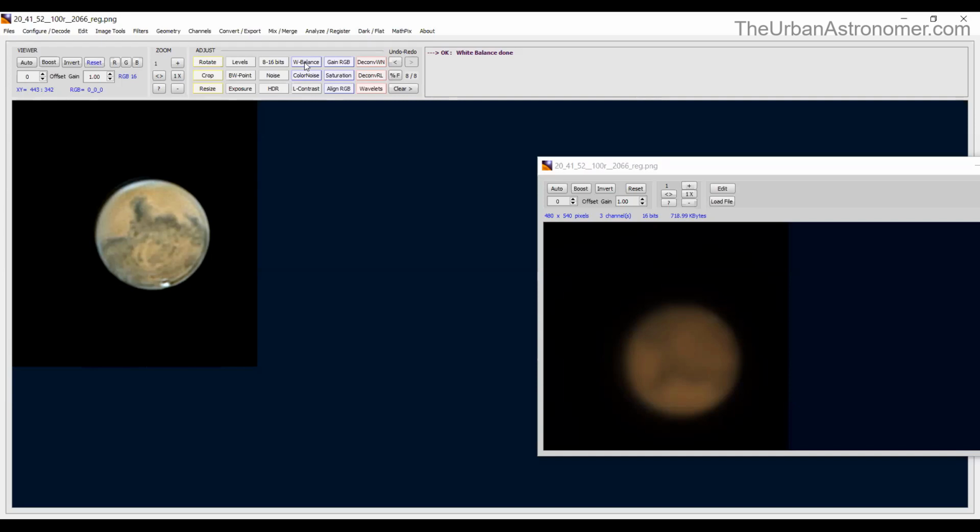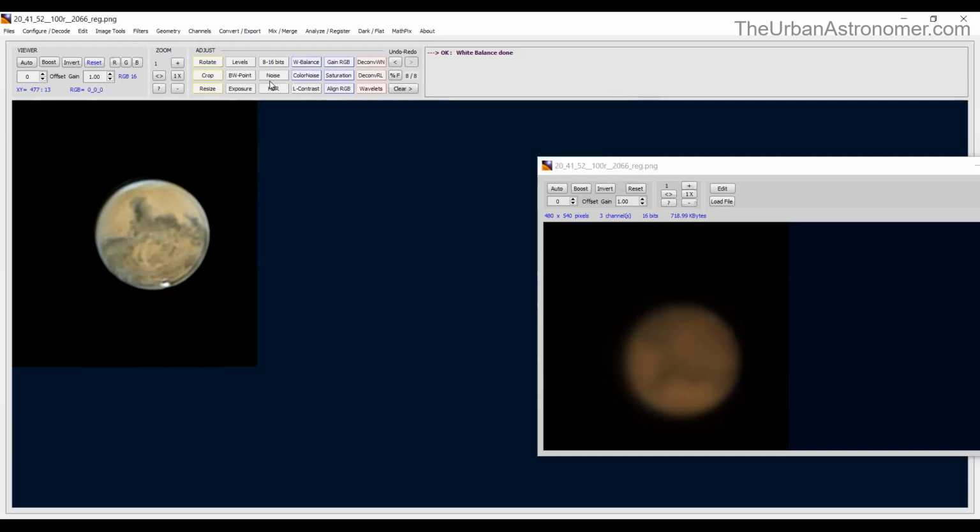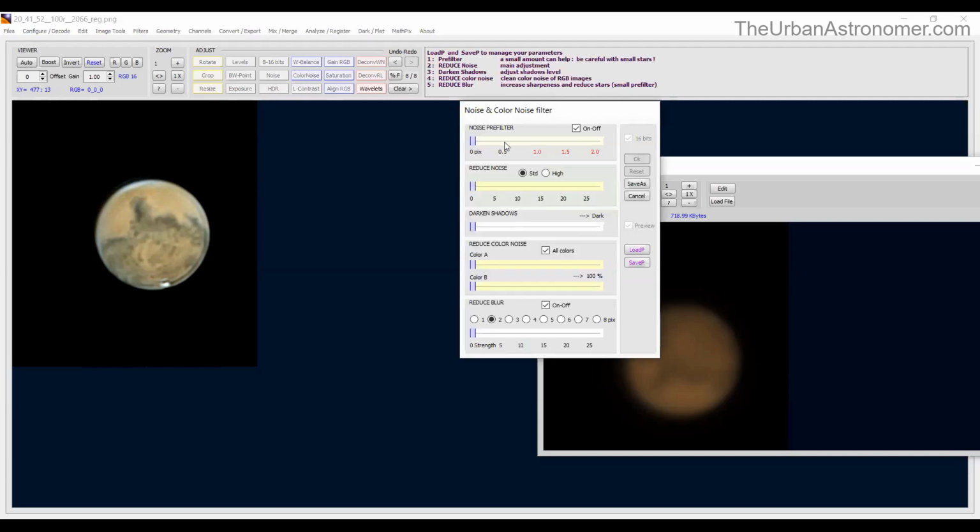Then again, there are multiple options like color noise. If you want to reduce the color noise in the image, okay, let me cancel that. It's become a little bit more noisy because of the saturation. Let me go back to noise and just slightly decrease the noise in that.